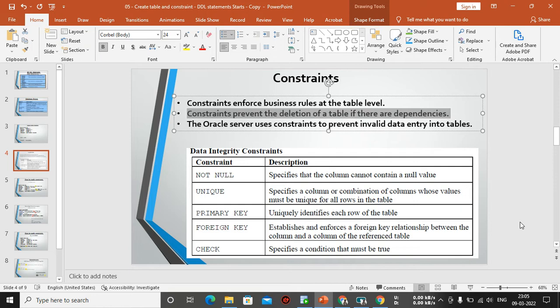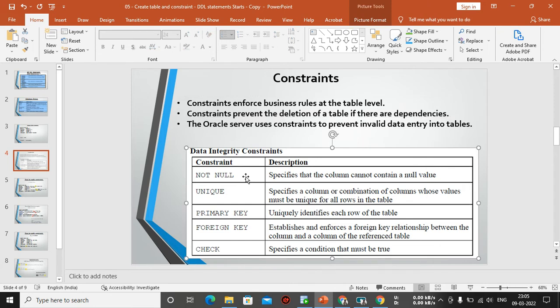So what kind of rules are available in a constraint? The first rule is NOT NULL. You need to declare that you don't want any kind of null value in that particular column. Like in my employee table, I have an employee name column. It has to be present. I don't want any employees whose name is null.